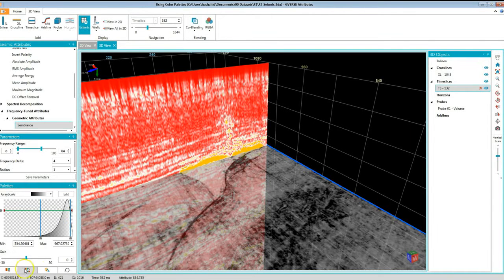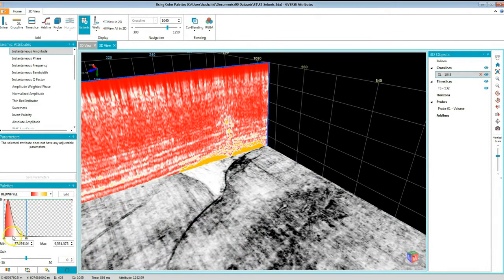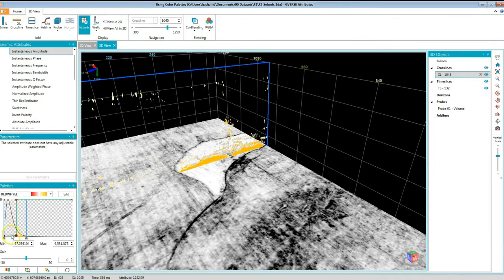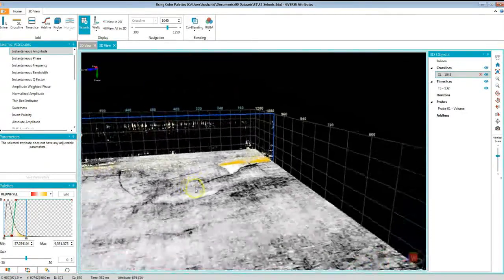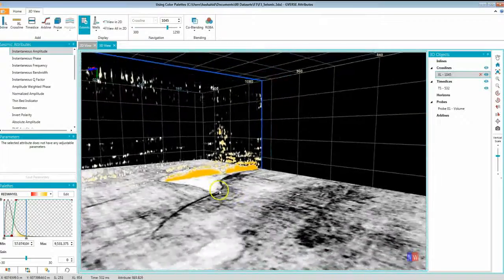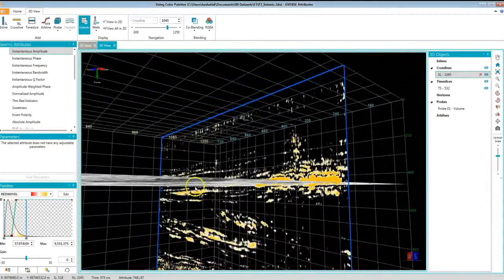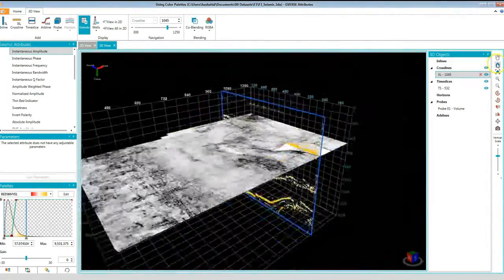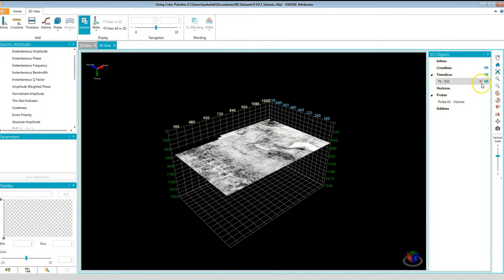What makes this control really unique is the added flexibility to make specific amplitudes transparent as well. So for my instantaneous amplitude, I can use the histogram to make low values transparent so that I can only see the very high values and everything else is transparent. Now the anomaly is the only thing I can see on the cross line and I can continue with my analysis. This is especially useful when you have added complete volumes into your scene.